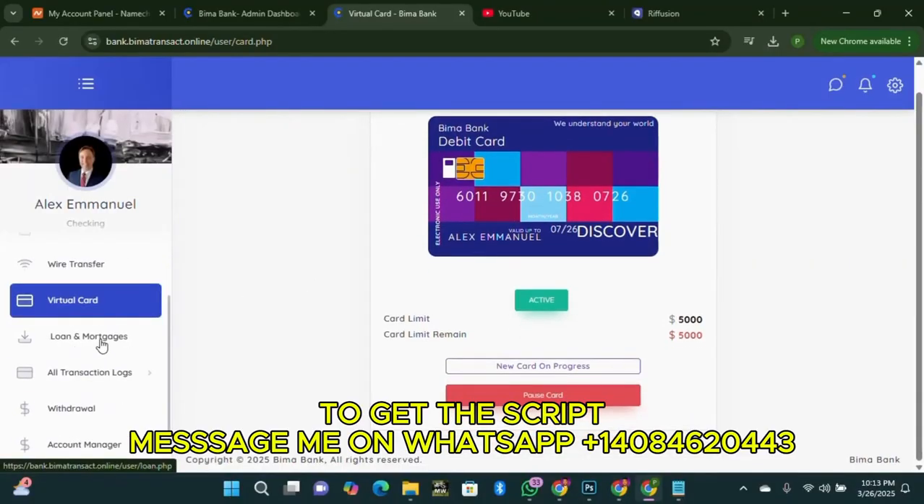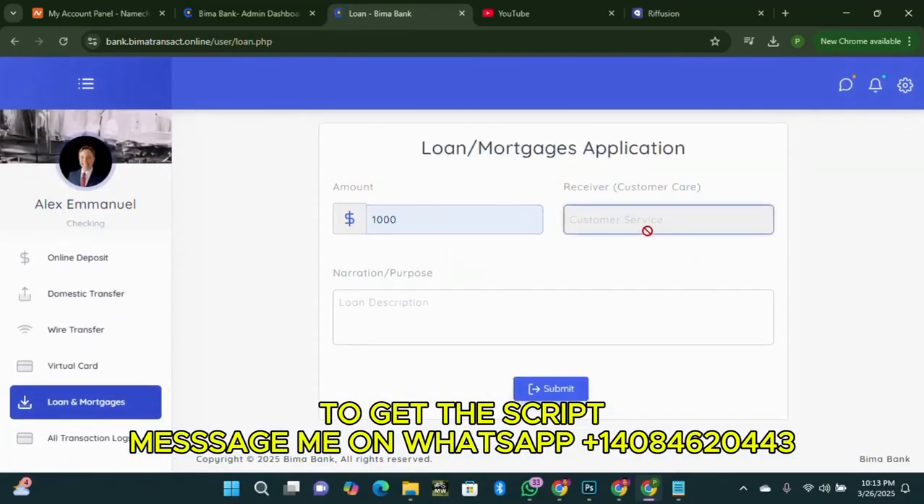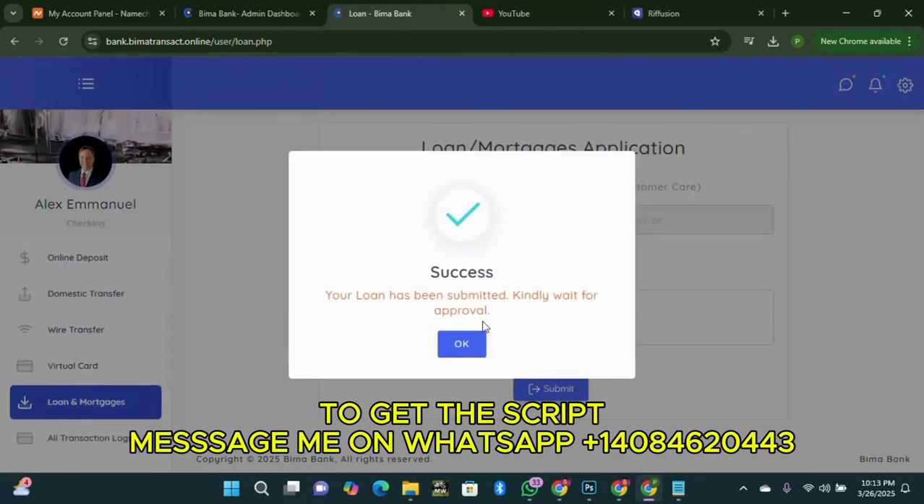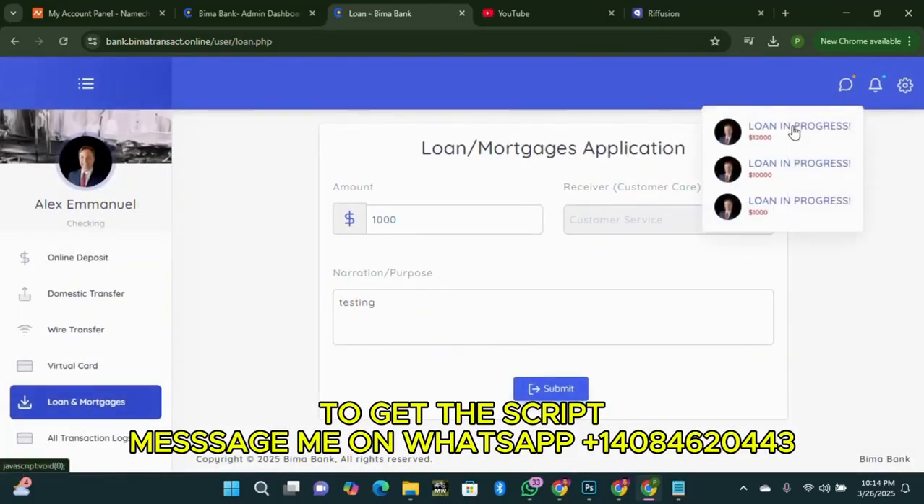Then for the loan and mortgage, here's the loan. You can create and say testing. You can just make a loan request. The loan has been successfully submitted. Kindly wait for approval. You can see that is done. Then you just come down here, and your loan is in progress.